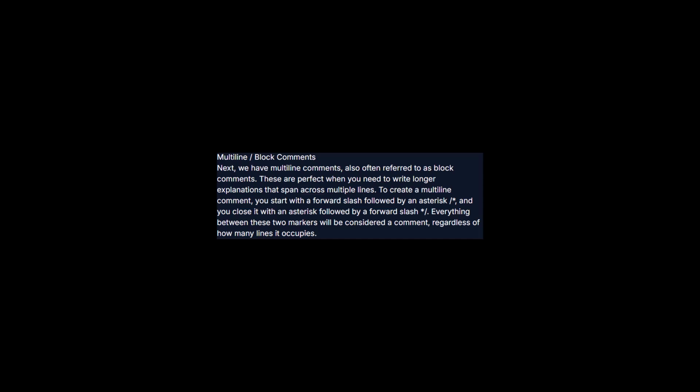Next, we have multi-line comments, also often referred to as block comments. These are perfect when you need to write longer explanations that span across multiple lines. To create a multi-line comment, you start with a forward slash followed by an asterisk, /*, and you close it with an asterisk followed by a forward slash, */. Everything between these two markers will be considered a comment, regardless of how many lines it occupies.